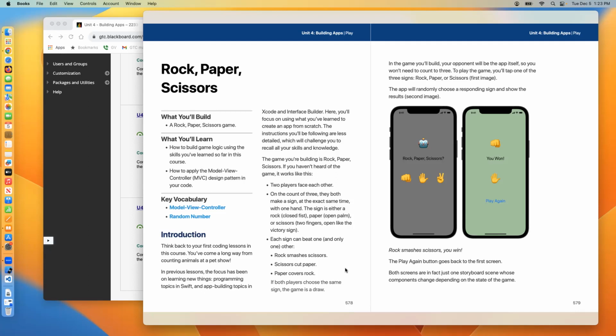But what we're going to do here is simulate a two-person interaction by allowing the computer to randomly pick a choice, one of three, and then the user will pick on their own, manually, and then we'll see what happens. So you'll tap one of the three signs when the app is running.